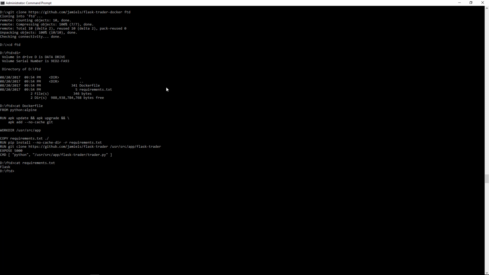So this is similar, exactly actually, to what we did in the previous video. We're going to build the Docker image using the Docker build command. However, there's a slight difference. In the previous video, we used the name Trader app. This time we're going to prepend it with our Docker Hub ID.